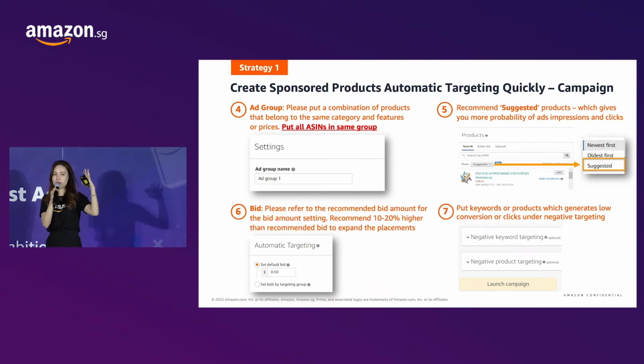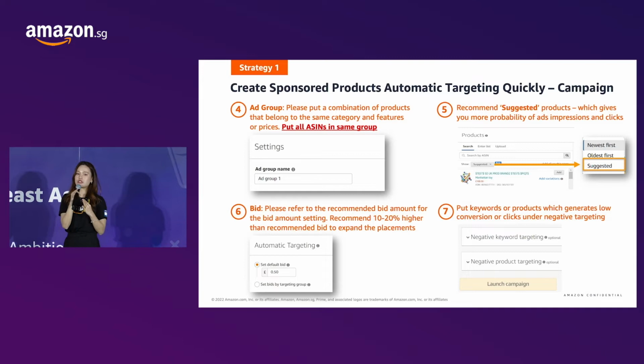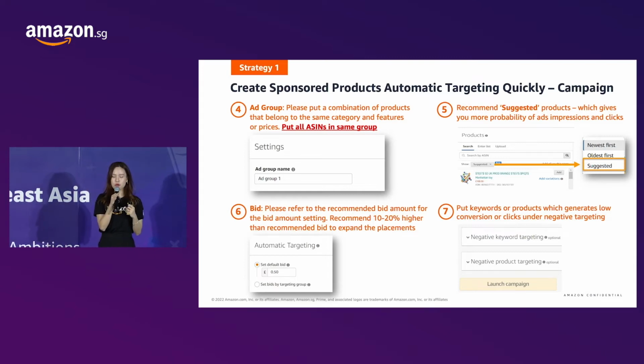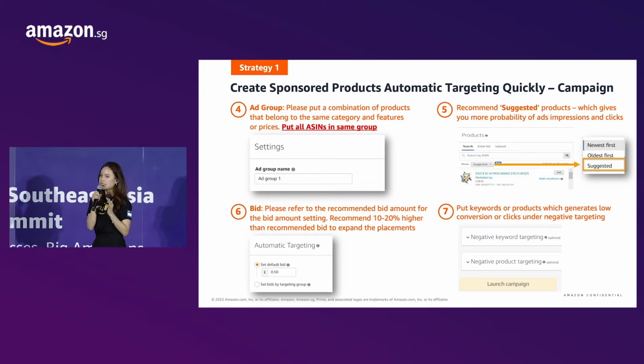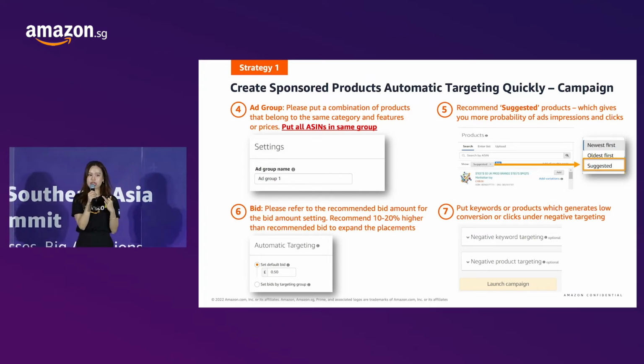All right, then let's go to group level. So in one campaign, there are several ad groups that you can generate. And in one ad group, for example, let's go to step 4, you can put all ASINs in the same group to test which is actually selling.